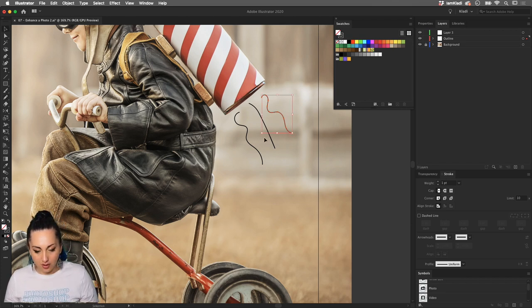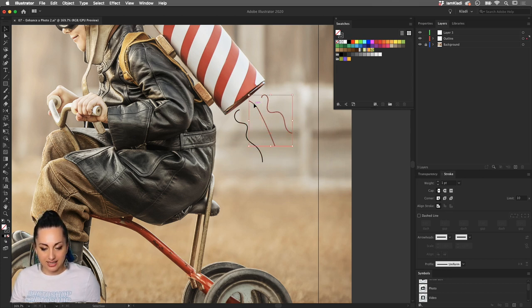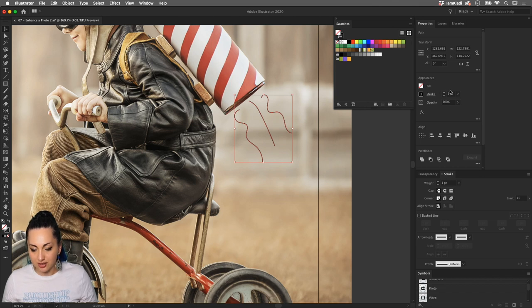Then I'm going to press V on the keyboard to bring up the selection tool, which is this black arrow over here. And I'm going to click and drag in order to select all the shapes. You can also click on one shape, hold Alt, and then click to select other shapes as well. And then when you have all your strokes selected, I'm going to go under properties and change the width of the stroke by making it perhaps 3 point.